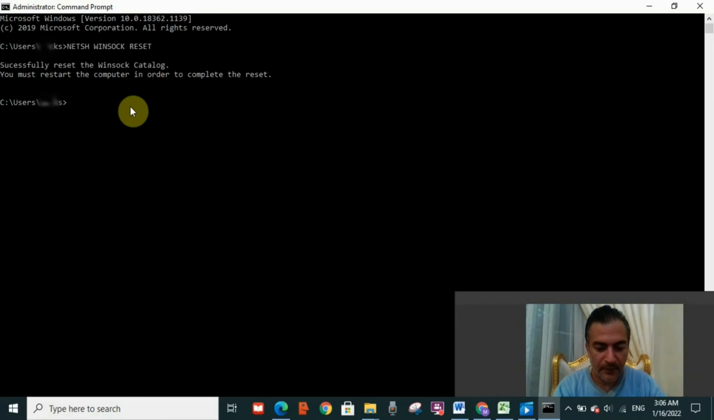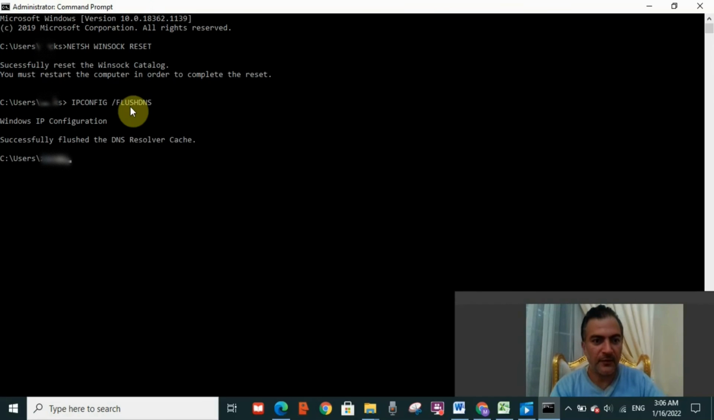Then click on ipconfig space slash flushdns and click on enter. After you've done so, restart your computer and this error should be resolved.